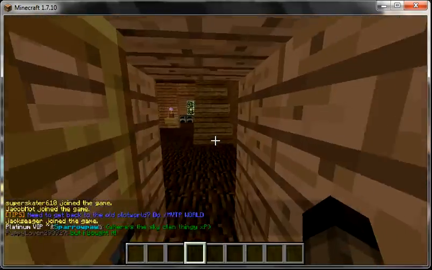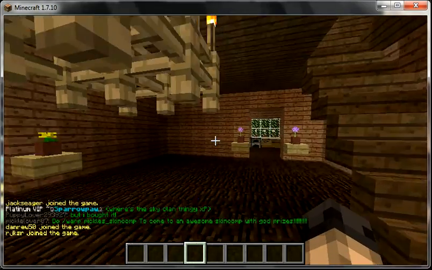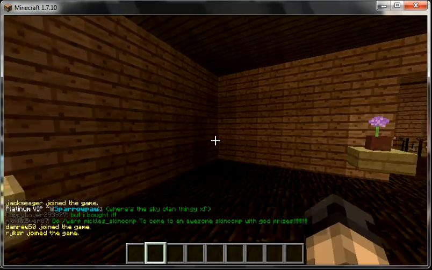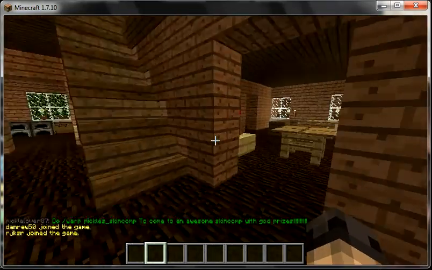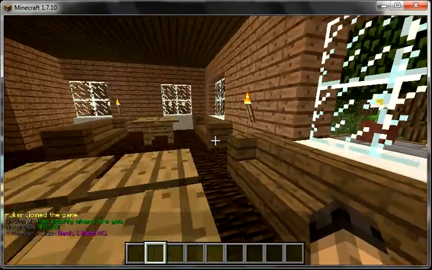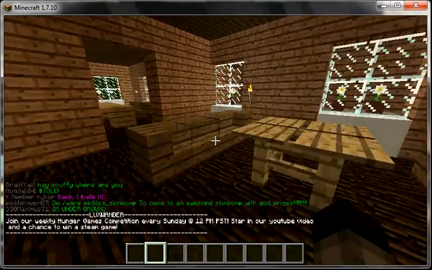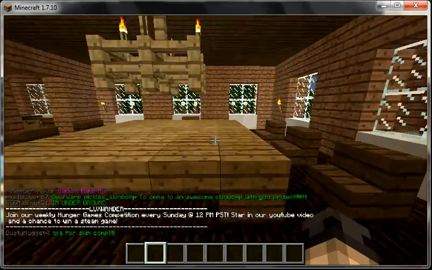Alright, so let's head inside the house. As you can see, we have this entrance area right here. And the lighting is kind of poor, because I didn't really spend too much time on lighting. I should have added more torches, but we'll go upstairs later. Let's go to the right. This is the dining room, or this is the living room. A bunch of sofas and tables. This is the dining room.